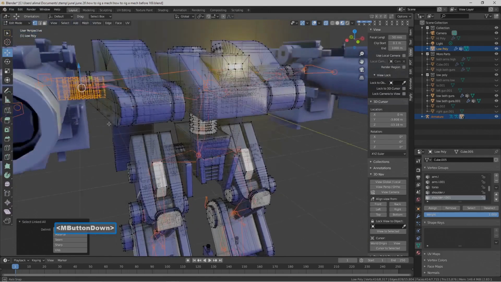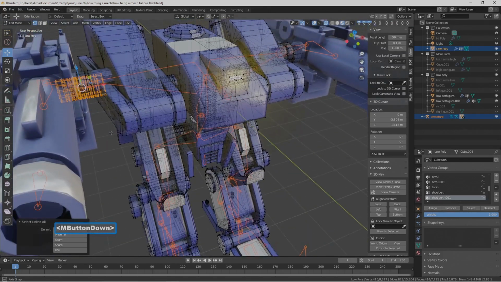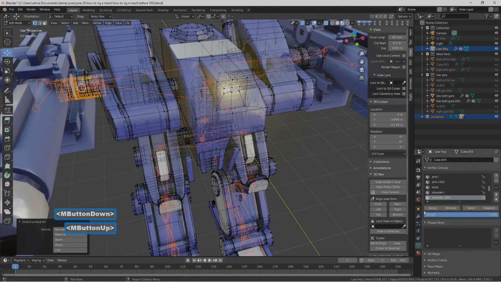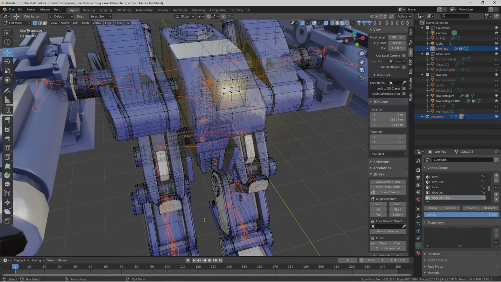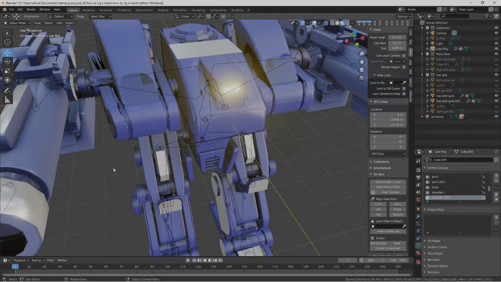I got too much. Did I get too much? No, I'm right. So I'll select Assign. So now left click to deselect. Then we'll go to the upper left, go to object mode, left click on nothingness to deselect.